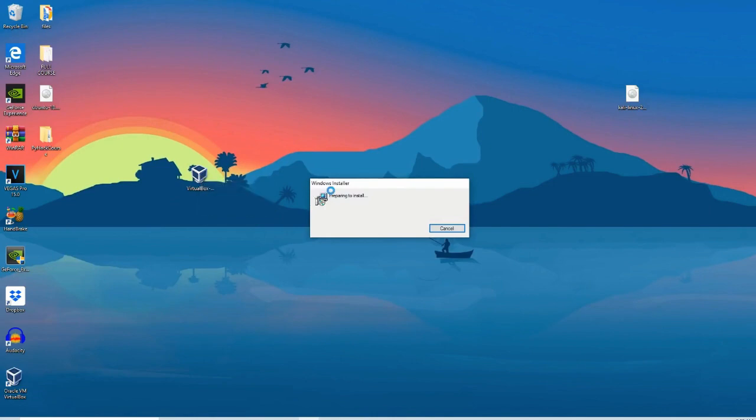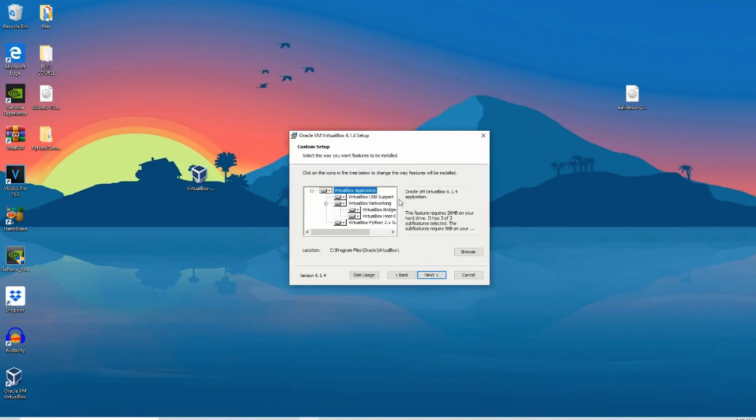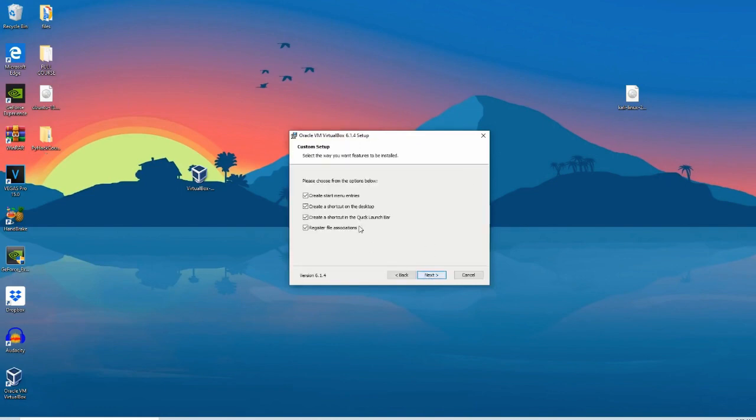We get a pop-up window which says preparing to install. And here is the welcome window to VirtualBox. We want to click next right here, next here as well. Under the custom setup, you can choose which options you want to leave checked and which options you want to uncheck. For example, I will leave all four checked, as I do want start menu entries, and I also want a shortcut on my desktop. So I'm just going to click next right here.